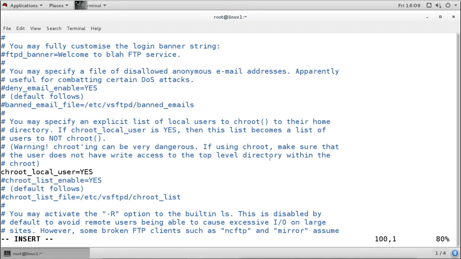It will enable chroot for all the users. But suppose we don't want to enable it for everyone, then we can enable it for only some specific users. We can do that by using the second option, chroot list enable. This means we are enabling chroot for a list of users. If we are using this, then we have to create the list of users, and for that we have to enable this line also.